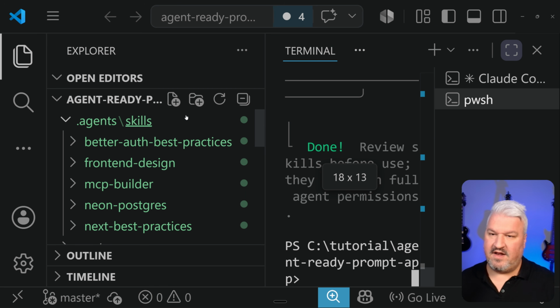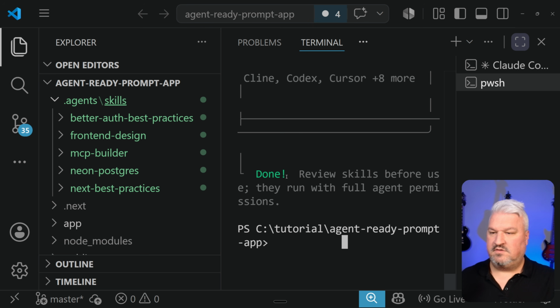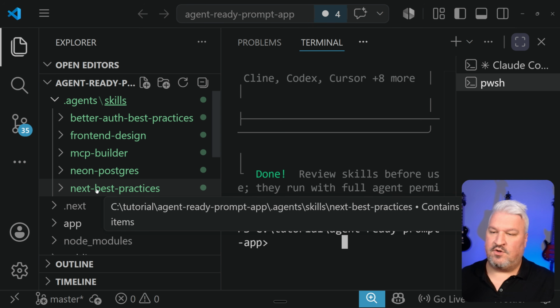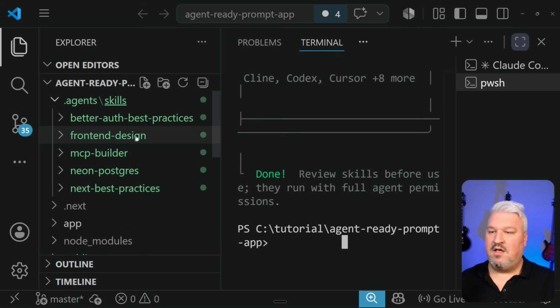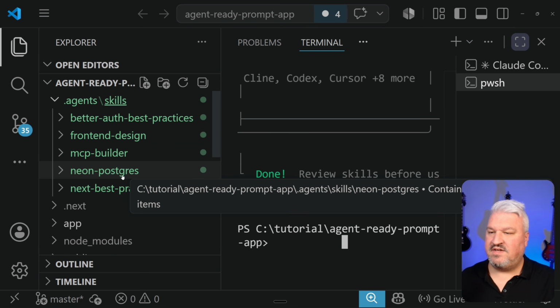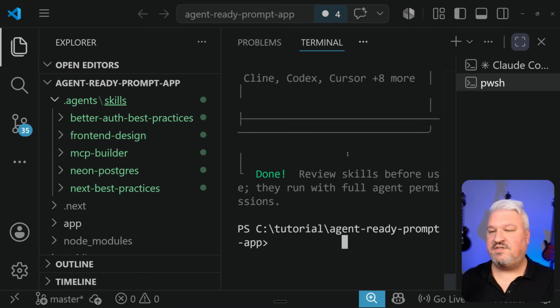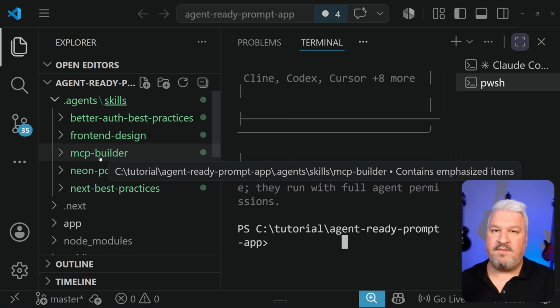Right, cool. I've gone ahead and installed a few skills actually. Since we're using Next.js, I've installed Next Best Practices. We're also using Better Auth Best Practices for our authentication system. We've installed the front-end design skill just to create a better looking UI. For the database, we'll be using Postgres. And since we'll be building an MCP server, I also set up the MCP Builder skill.